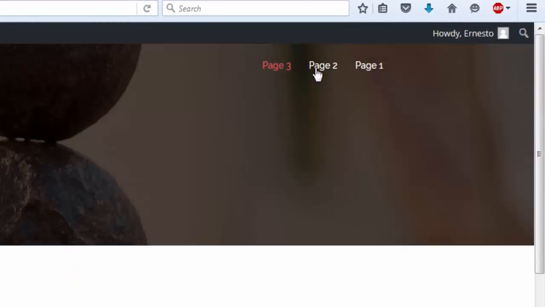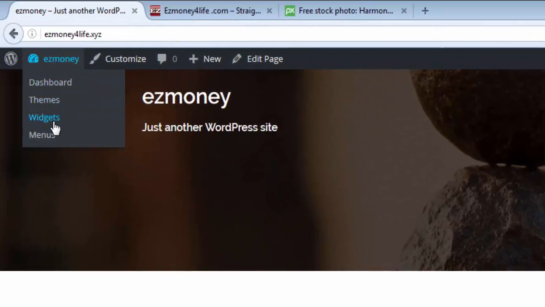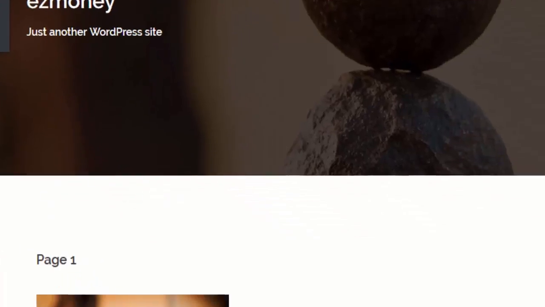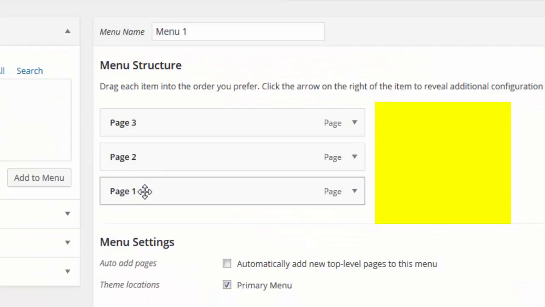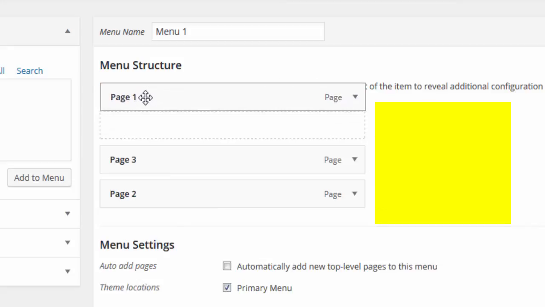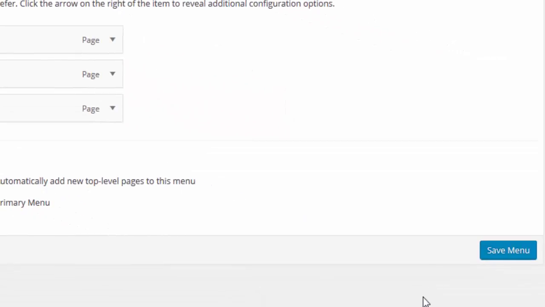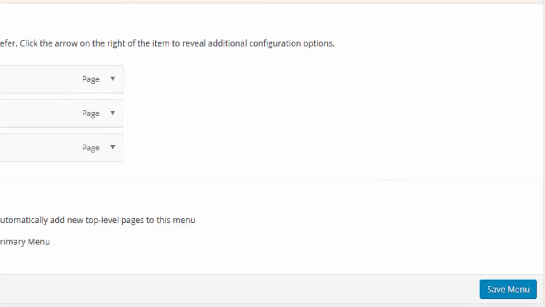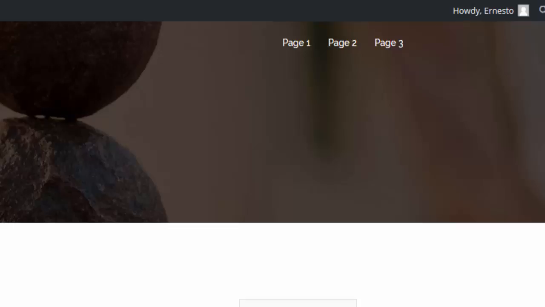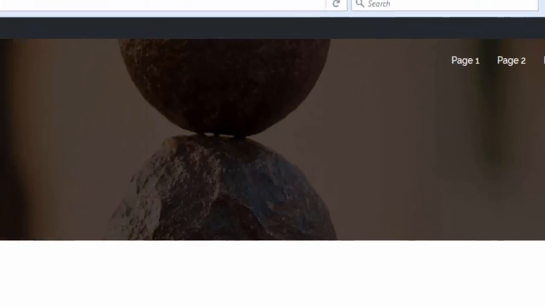See how it's 3, 2, 1? I don't like that. That's backwards. Okay, that's very simple to fix. We're gonna go to menus on here, and let's fix that. So we're gonna take this one and move it to the top, and then take page 3 and move it to the bottom, and save menu, and go back and check it out. There you go, fixed it. Okay, in HTML and my Dreamweaver, I'd spend forever trying to fix that. Okay, but that's how quick it is on there.